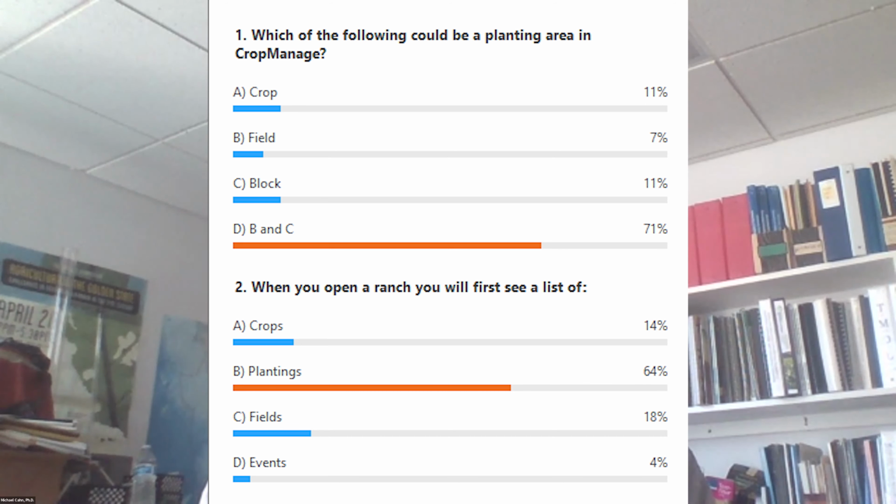The second question is also related to terms, or just the format: what you would see when you open up a ranch and you see a list of plantings. That would be the correct answer. And then within the planting, you would see which fields those plantings are. You will not see a list of events until you click on one of the plantings. We'll have another poll of questions later at the next break.